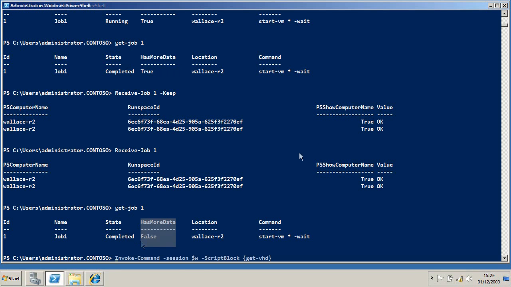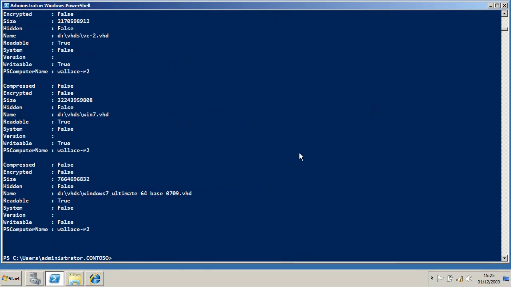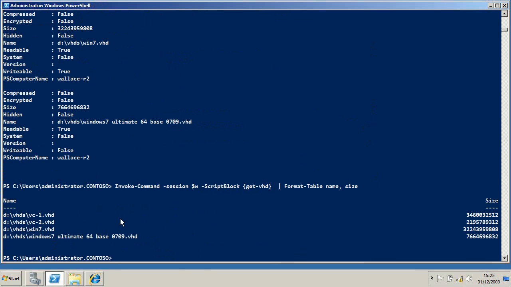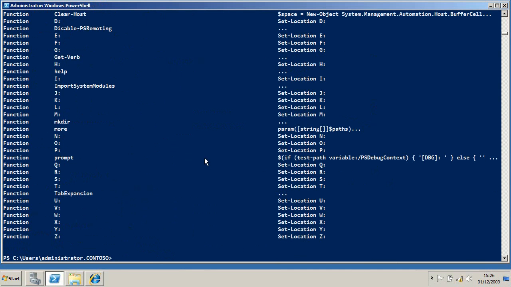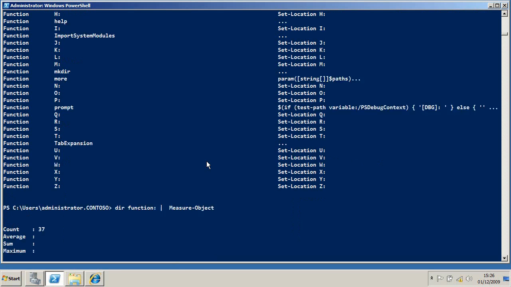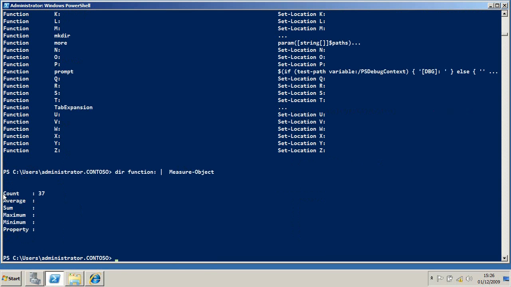Sometimes we won't want to use jobs, we'll just bring the data straight back, like the Get-VHD command, and that can be piped into a local command. If I look at the functions that are available to me, you can see the module hasn't been loaded on this computer, and if I do a quick count of the functions, you'll see there are only about 37 of them. There aren't the 100 odd that are part of the module.